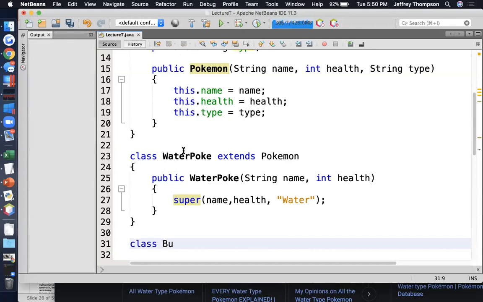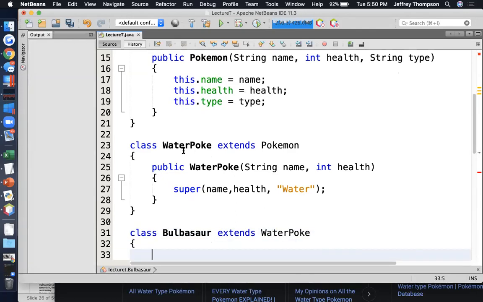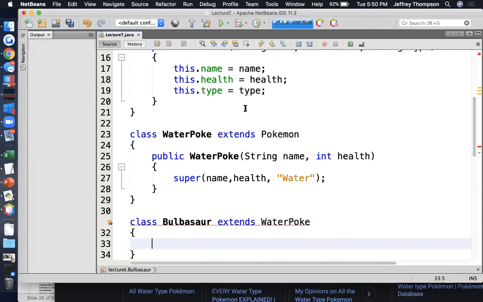So class Bulbasaur extends Waterpoke. And we already know his name, so we don't even need to have a constructor that takes the name. And we're going to say that all Bulbasaurs have 100 health, so we're not going to accept that in our constructor either. So all we need to do is to write a default constructor that calls this super constructor, which will call that one. So it doesn't need to accept any parameters.